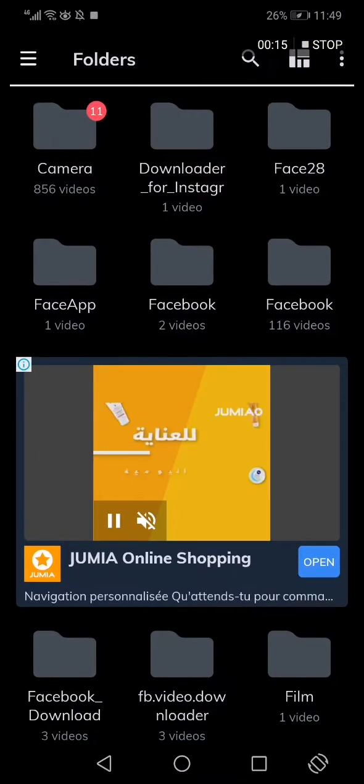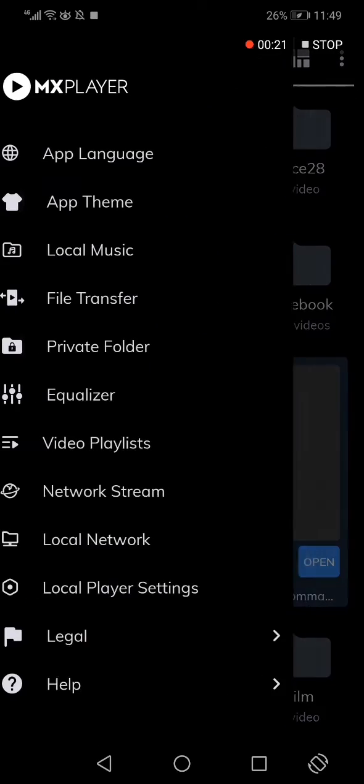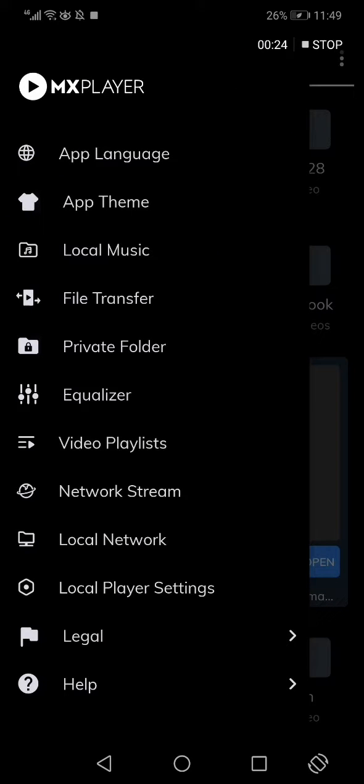Go to MX app, now go to the top corner and click on those three lines right here. After you click, now you will find many options here. Click on the private folder option right here.